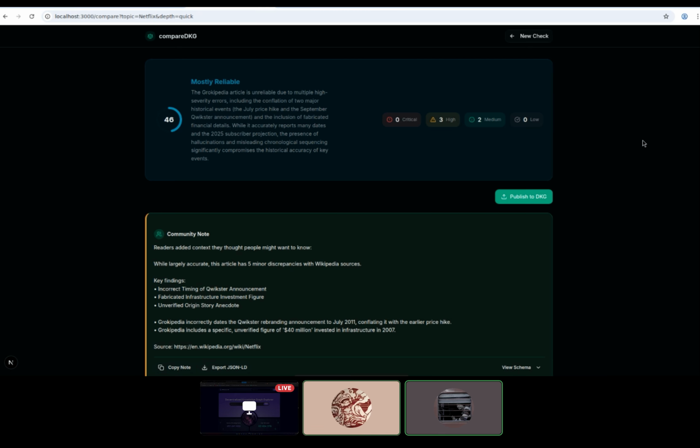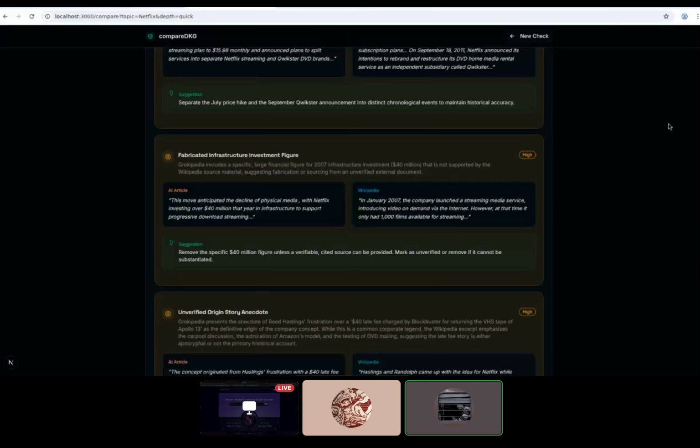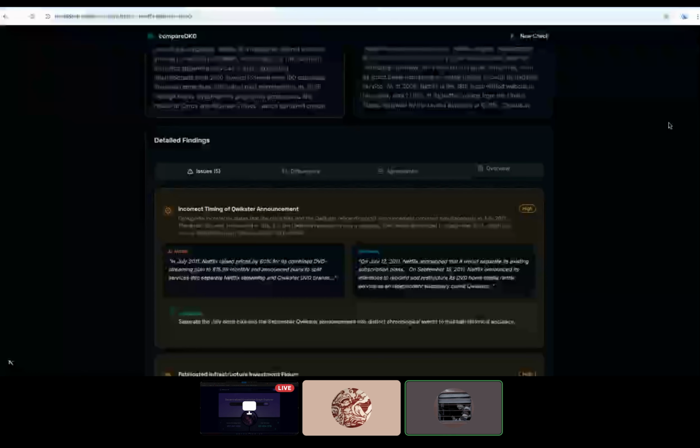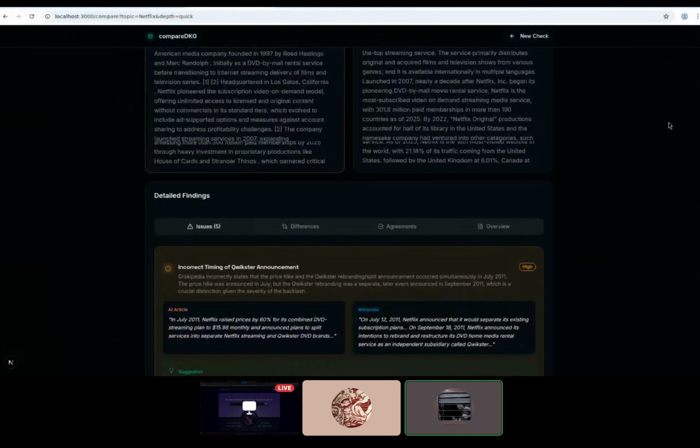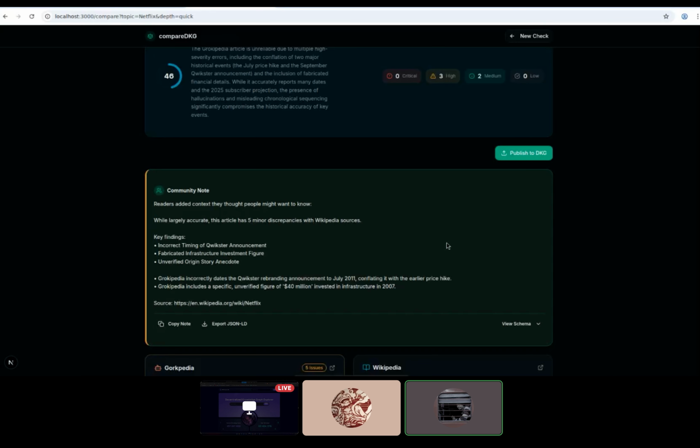You can see the result says mostly reliable. Now it has found what are the major issues, what are the medium issues, and what are the issues which we can ignore in both the articles, and you can read this. And this is purely an LLM based comparison analysis. Now the most important step here is to publish this knowledge asset on DKG. We also have the JSON LD format.